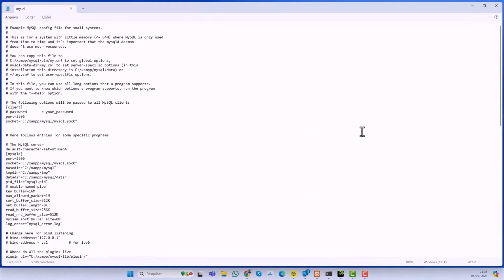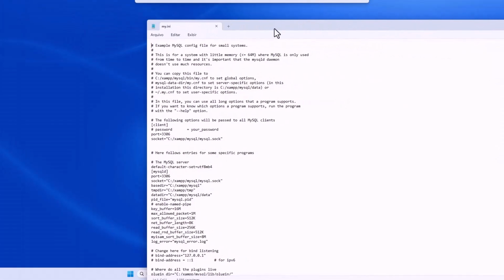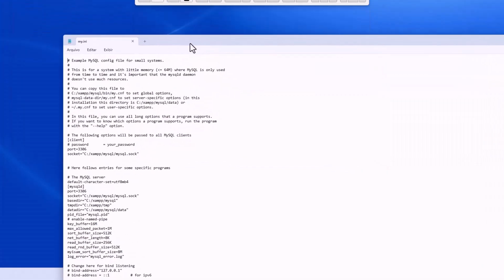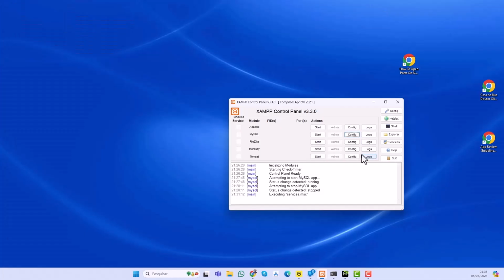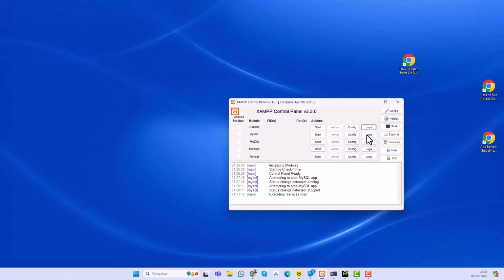In case you want to do the same for MySQL, you can come here to MySQL and edit. I'm going to close now. And finally, you can configure each application here. We also have the logs button, for example, the access log from Apache, right? And an error log, which you can look at in case there is an error in your application, to see what the log shows, what the error is, to be able to search the internet and know what is happening.